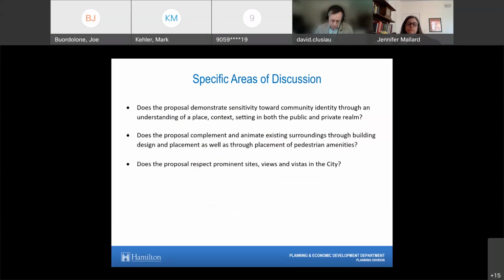So these are the 3 questions I'm requesting some feedback on from the panel. First, does the proposal demonstrate sensitivity towards community identity through an understanding of place, context, and setting in both the public and private realm? Second, does the proposal complement and animate existing surroundings through building design and placement, as well as through placement of pedestrian amenities? And finally, does the proposal respect prominent sites, views, and vistas in the city?